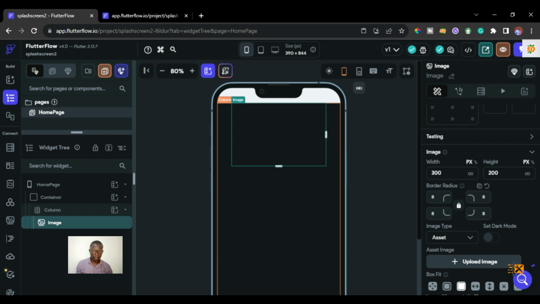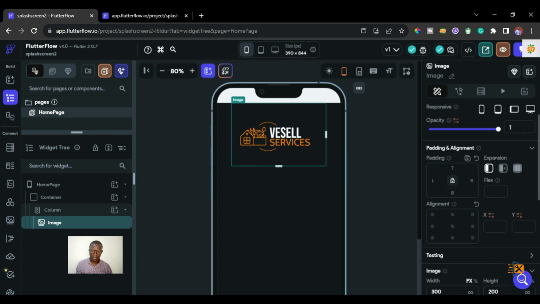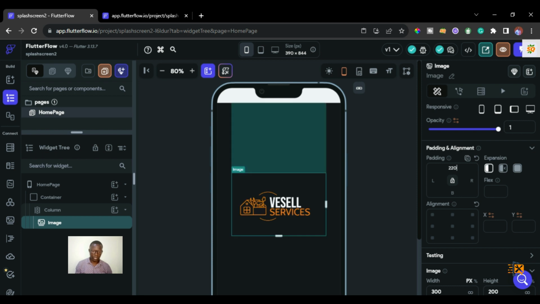Okay, so the image is uploading. You can see from here. That is nice. It has loaded. Yeah, so the image has been uploaded. Let's go to the top here. We see there's padding and alignment. We want to push this image down. So on the top here, let's add 220 padding on the top. So it has dropped this image down here.